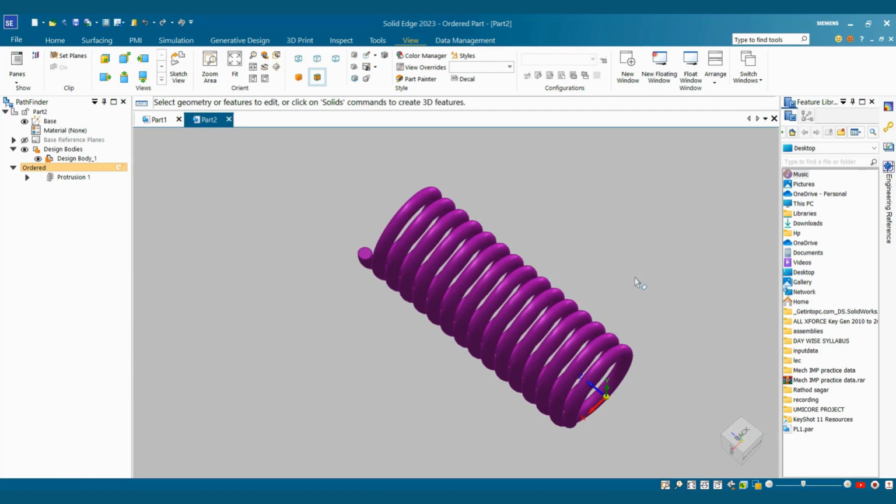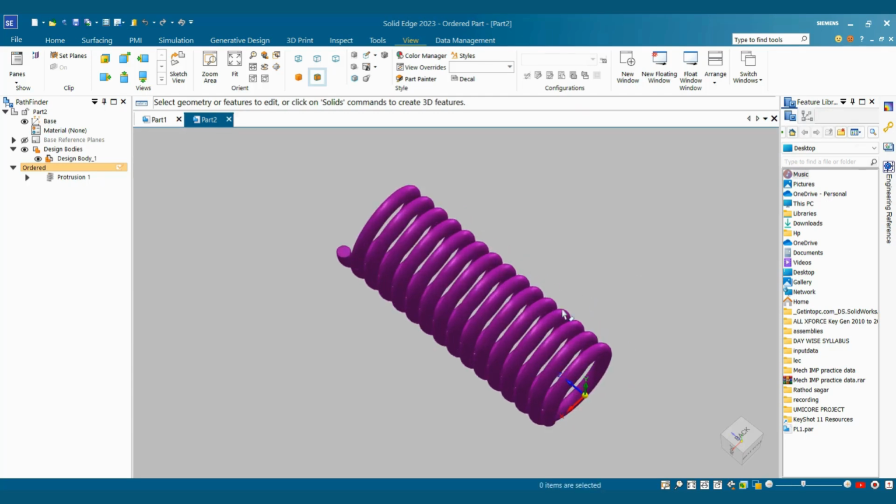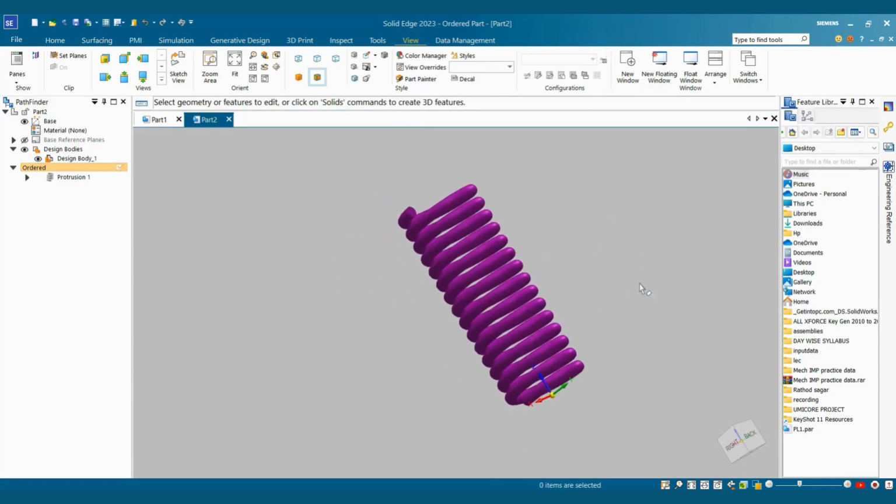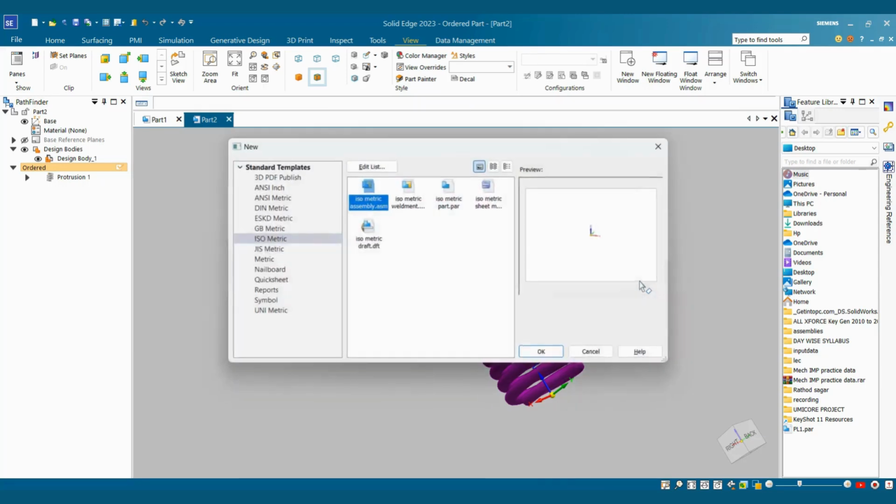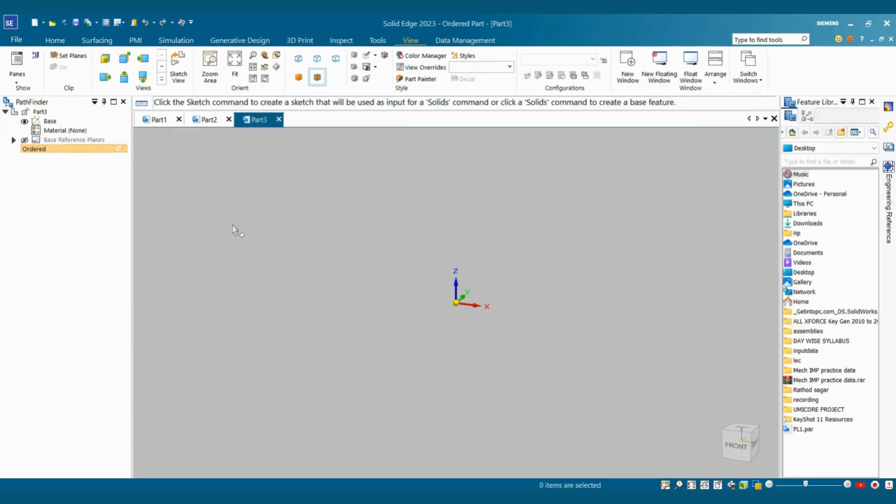Next we are going to see helix by cutting. Or else we can say, if you want to make a thread on the shaft, then you can use helix by cutting. So for helix by cutting, you can draw one shaft. I'll make one bolt only here. Say isometric part. Say OK.